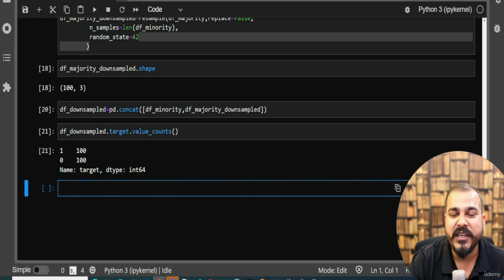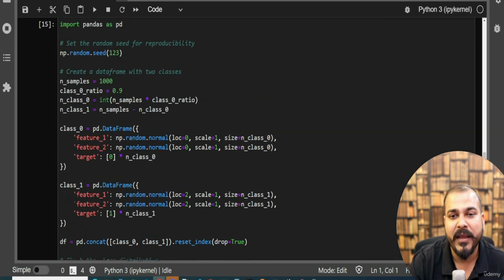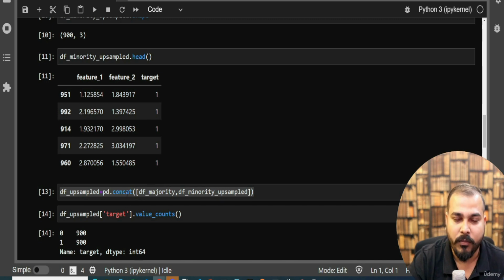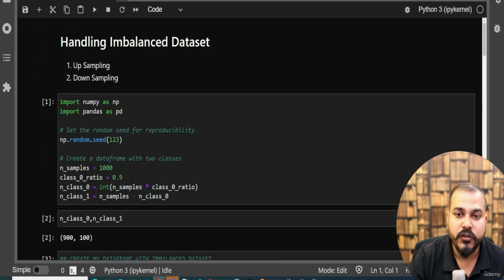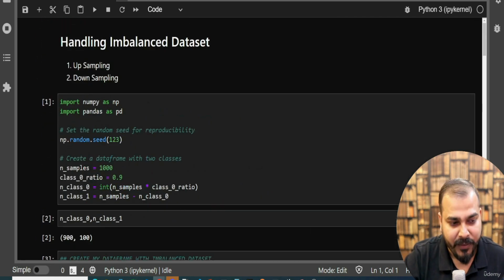Downsampling is bad because we are losing data points. We can probably do upsampling and probably try to solve this particular problem whenever we are trying to train our model. So I hope you are able to understand about handling imbalanced data set.